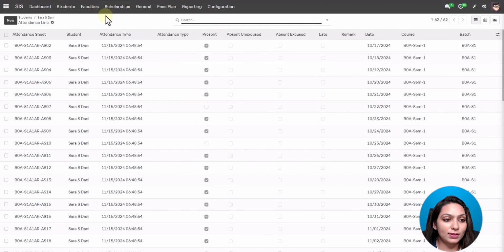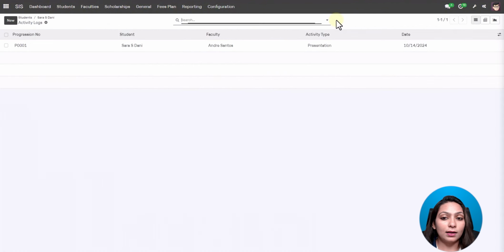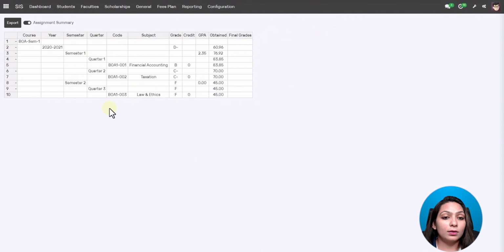It can be possible. We can also see the activity done by Sarah, which type of activity was done on which date. It appears here. We can also see more information about Sarah. You can see the grade book of Sarah with the credit and the GPA.